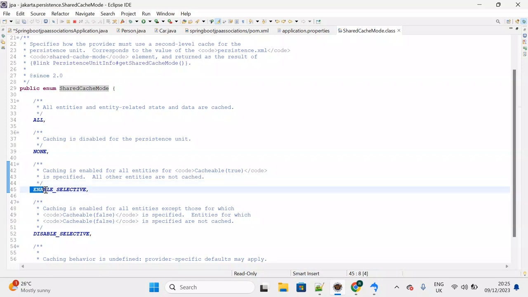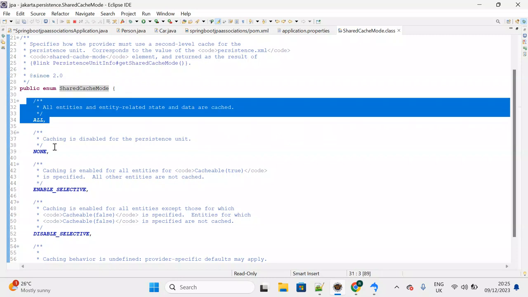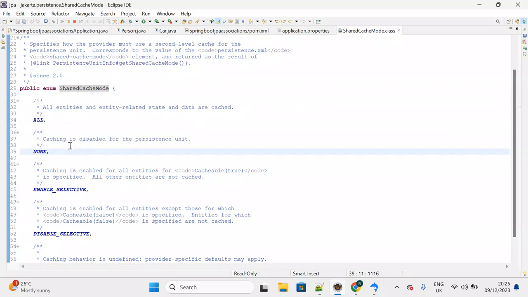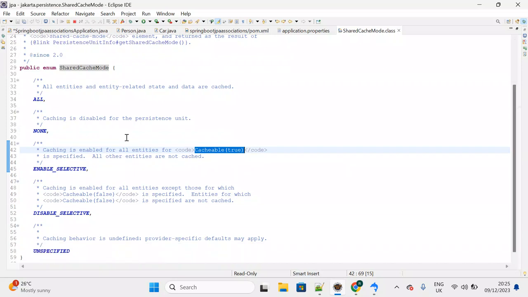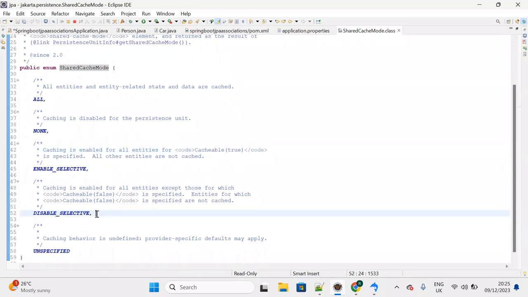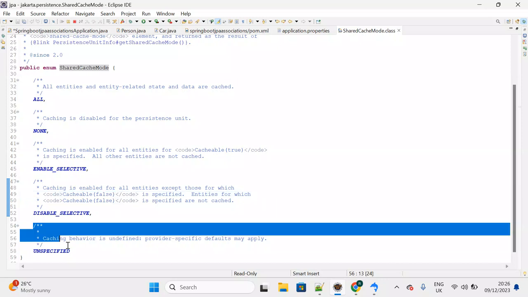That is the purpose. We have to explicitly specify your entity along with the @Cacheable annotation. With the option ALL, all the entities will be stored in the second level cache. That is the meaning of this property. If you give the option NONE, then none of the entities will be stored in the second level cache. Enable selective means only the entities specified with the cacheable annotation will be stored in the second level cache. Disable selective means that entities declared with cacheable false will be disabled from being stored in the second level cache. You can ignore this one, we will not use it.